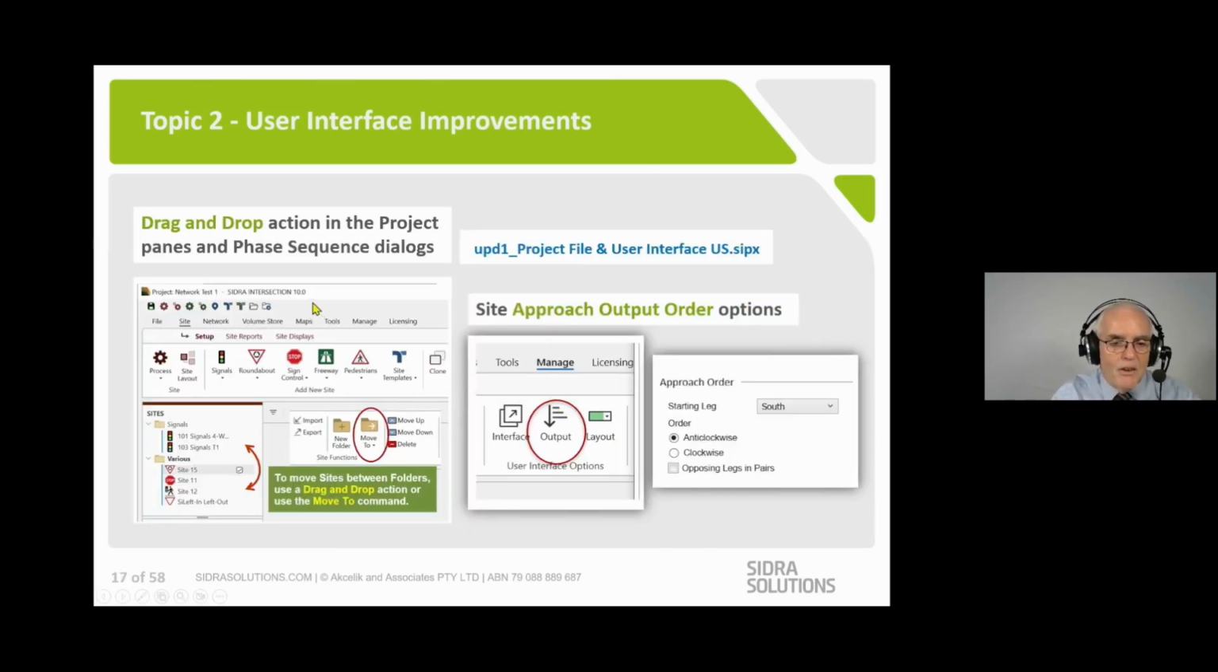Drag and drop, right, I mentioned, and this is something we introduced in the pane here for the list of sites or networks, so you can do this in the project pane. I'll show you in the software in a minute. I will mention that drag and drop is also available in the phase sequence dialog for moving phases. You might remember that horizontal list of phases. Rather than having move left, move right and so on, you can just grab a phase, drag it to the position in the sequence that you want. So that should speed things up quite a bit with the phasing setup.